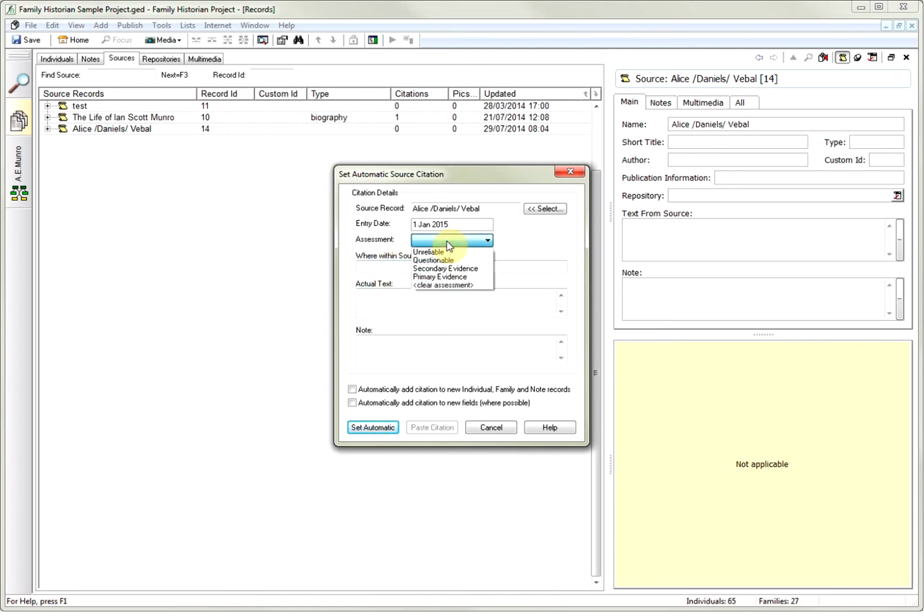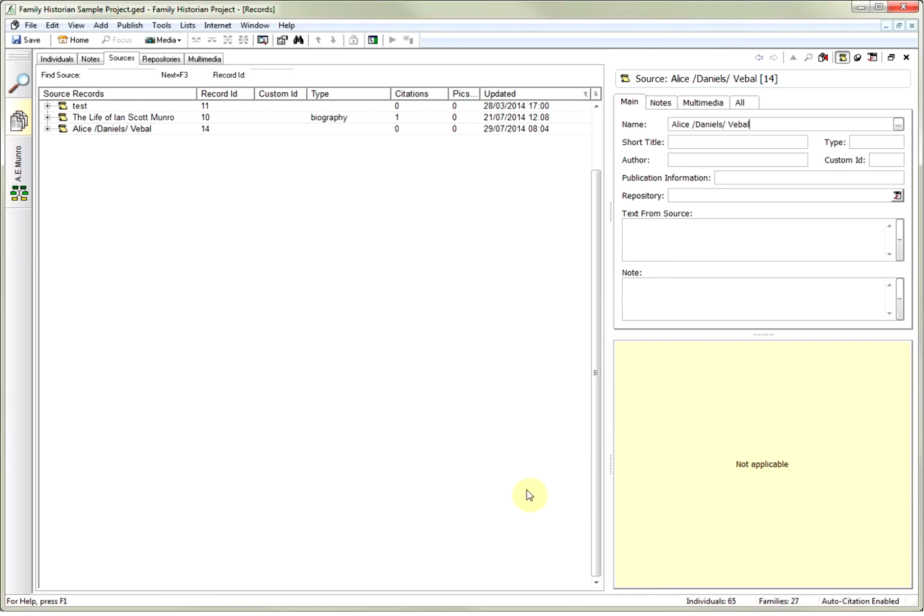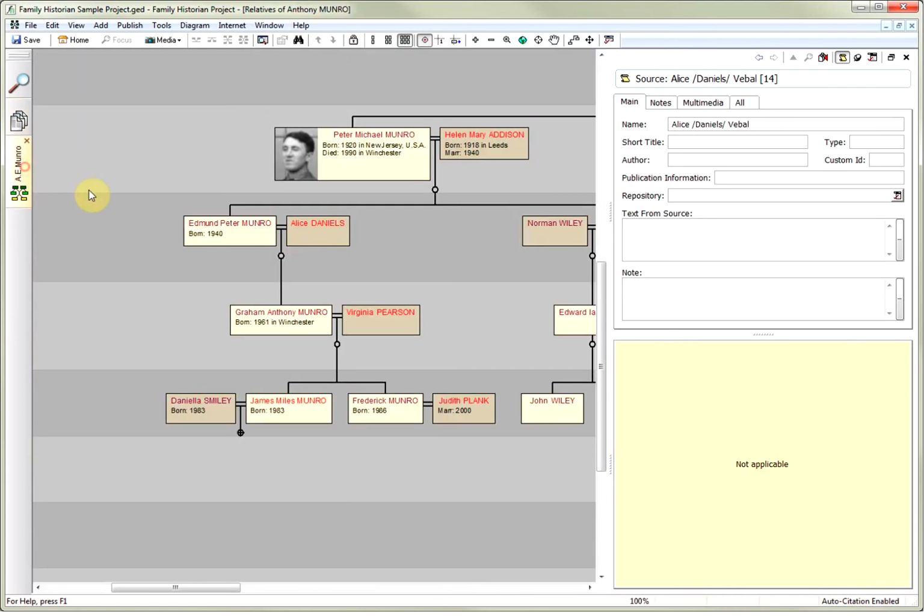We could do an assessment. With anything that is verbal, you might say that's secondary evidence, or you might say it's unreliable. That's really going to depend a lot on how confident you are with your source person. Remembering to tick the two boxes at the bottom. Set automatic. Auto citation is now enabled, and we can come back to our chart.